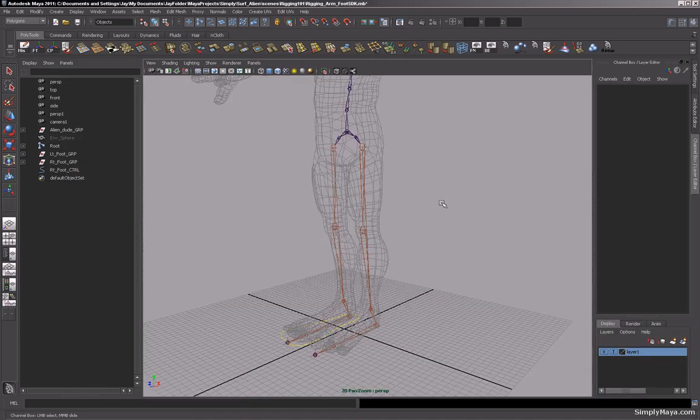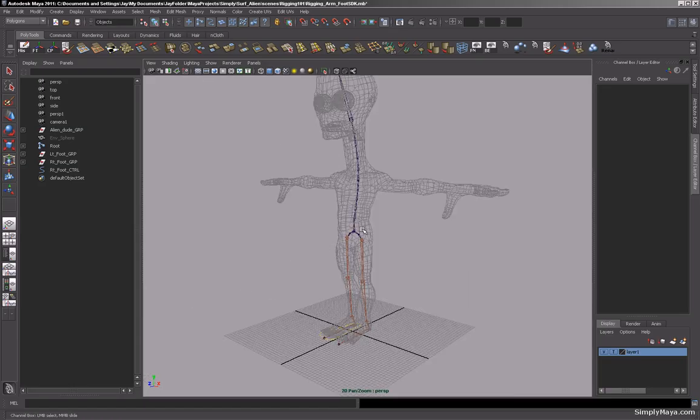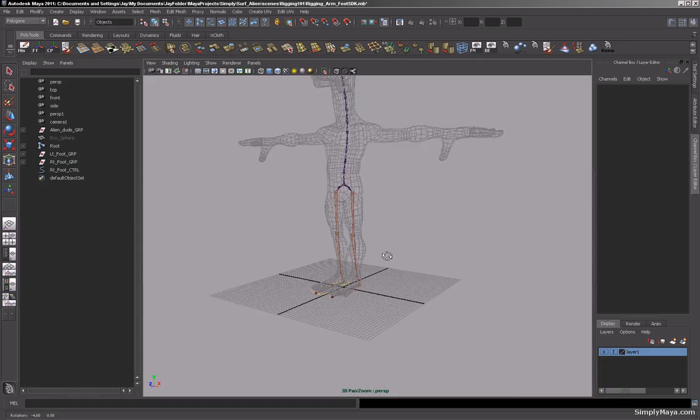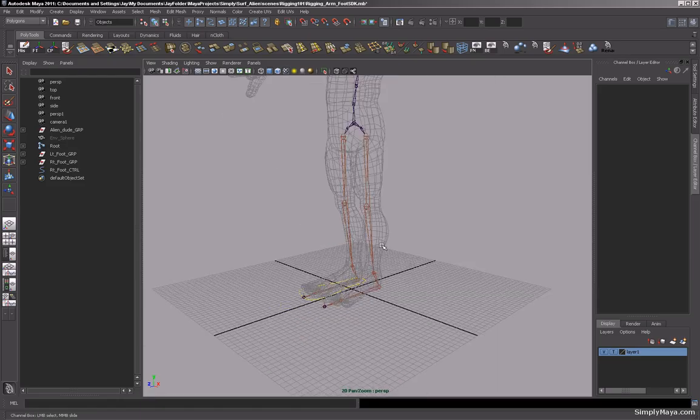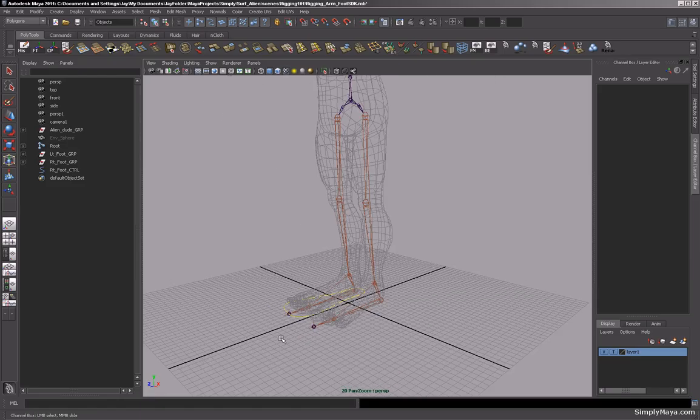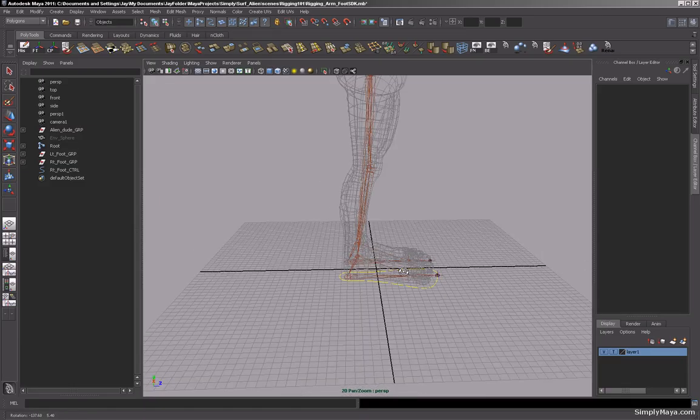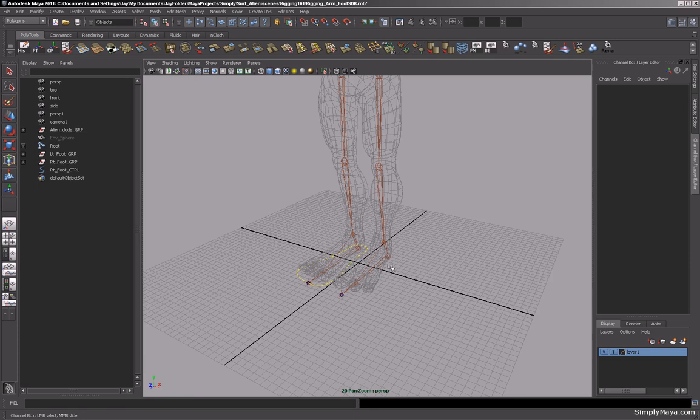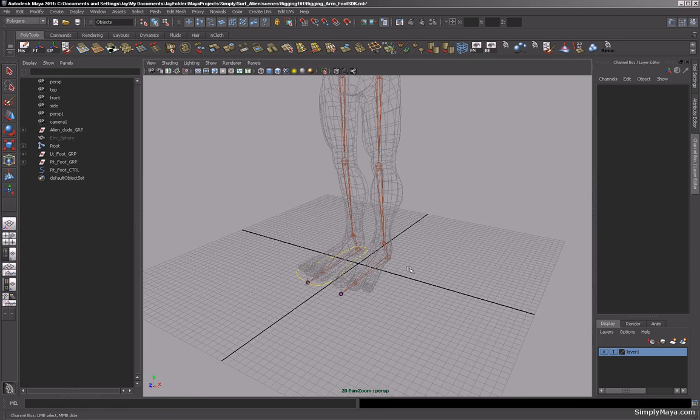Hi, and welcome to part 2. In the last chapter we set up all our backbone, our pelvis and our legs and our IK handles for our legs and feet, and also we made all our little pivot points for our foot rotations, and everything for the toes, the ball of the foot and the heel.